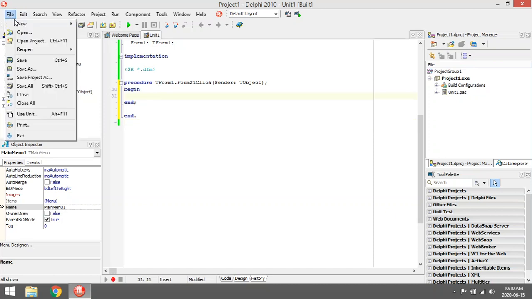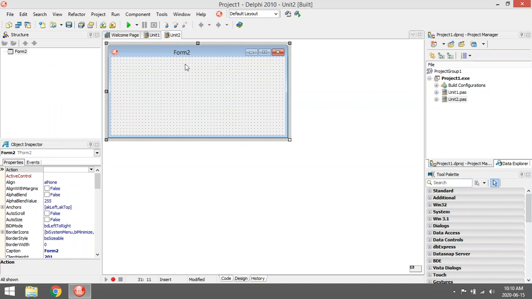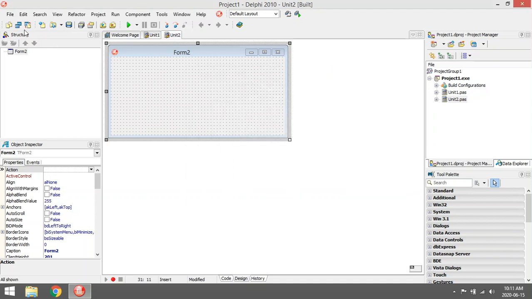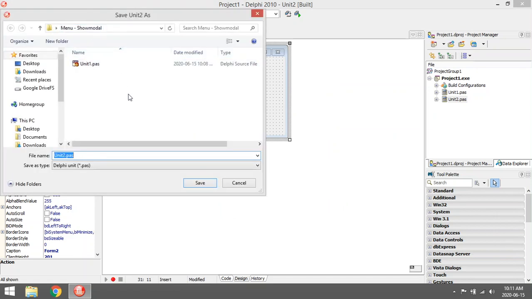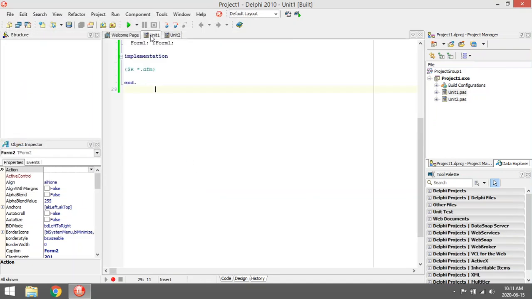So I'm going to say file, new form, because I'm going to add a new form to my current application. Okay, so now I have two forms. When I go to view forms, you see that there's two forms. Okay, now I'm going to save, then I will save this additional unit in the same folder. Now I'm going to go back to my form 1.